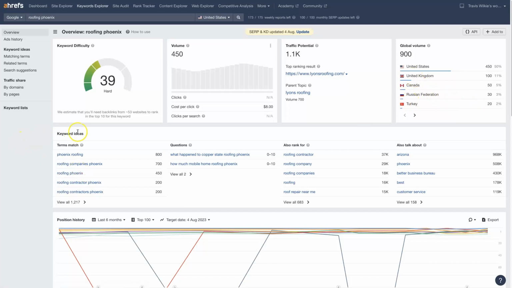But coming down here, we have this whole section, keyword ideas. This is where things start to get a little interesting. It's going to give us some suggestions of other keywords that are closely related to the keyword that we searched, Roofing Phoenix. So you can see Phoenix roofing is actually the number one search term in this niche. The term we put into the Keyword Explorer only gets 450 searches a month. This one gets 800 searches a month.